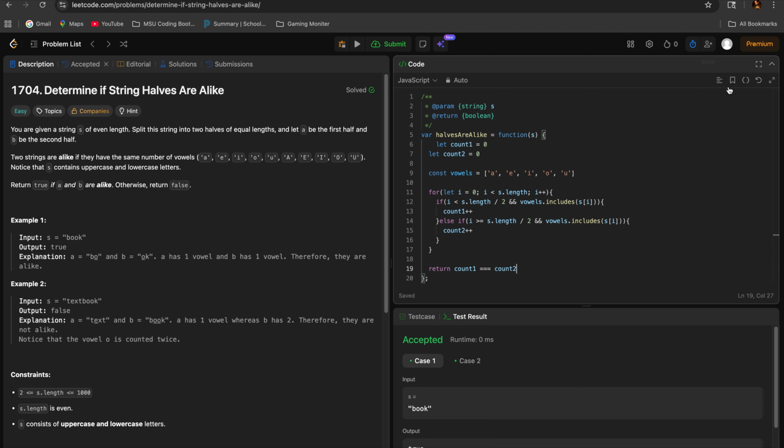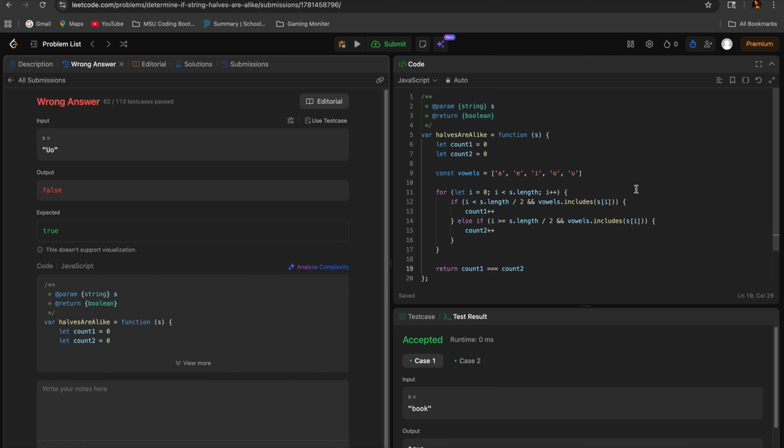Let's paste it in Leetcode and let's submit it. Oof. What did I do wrong? Oh, I know. Duh. We need to do toLowerCase, right? Yeah. Forgot that piece of the puzzle. All right, let's go ahead and submit it.